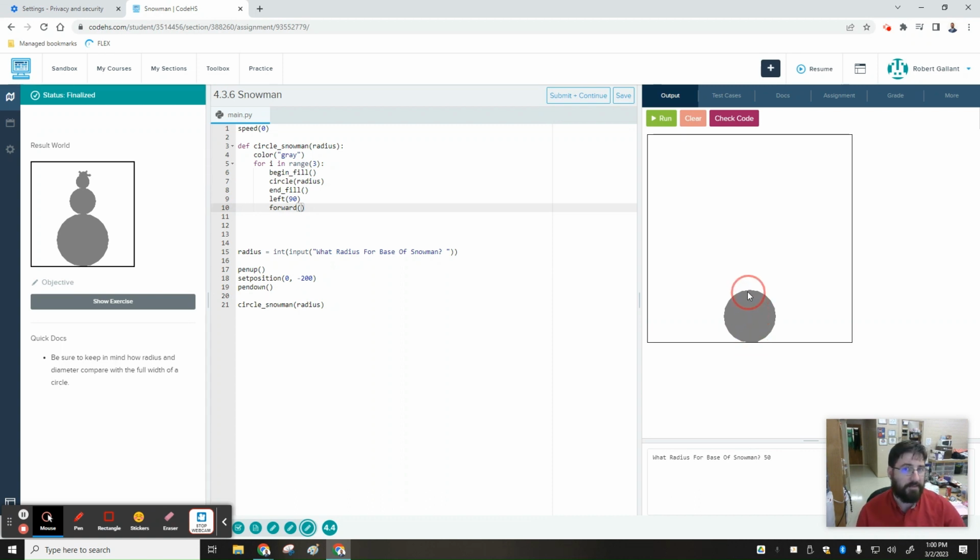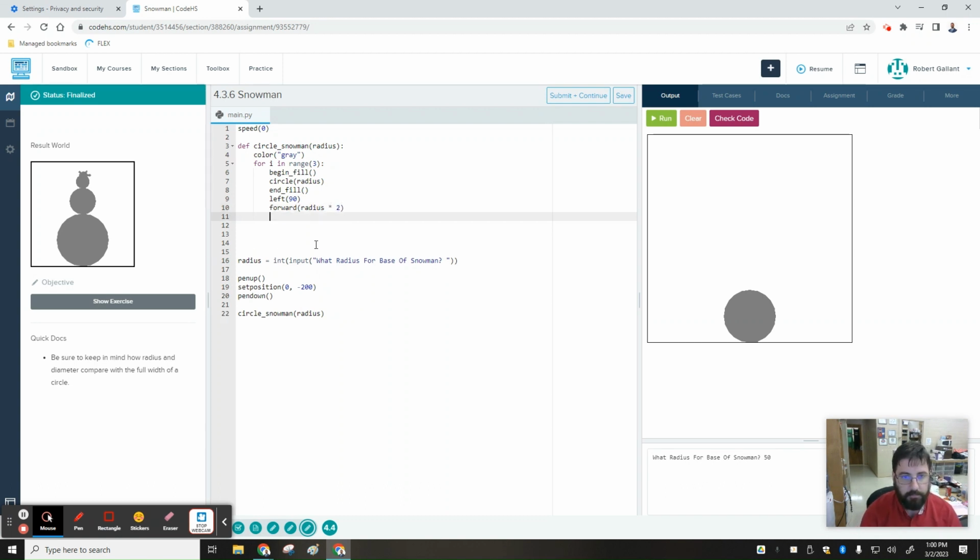I can't just specify a number because this time the radius was 50, which means if I wanted to move the diameter, that's 100. However, if I put 100 here, and then I tell it to draw the next circle, if I don't put 50, it's not going to work. But what I do know is I always want it to move forward by the diameter of the circle, and the diameter is 2 times the radius. So that's what I'm going to put here: radius times 2. And I use an asterisk for multiplication.